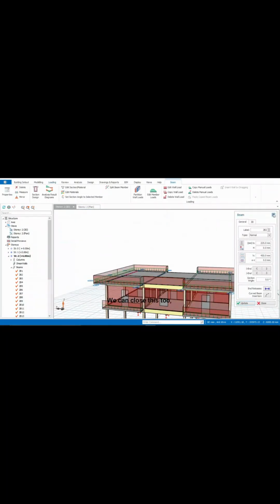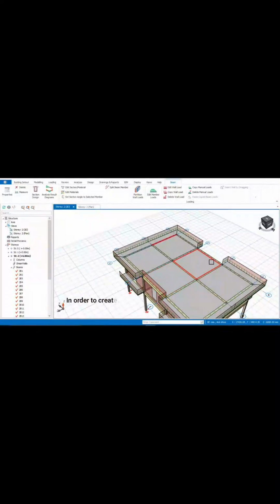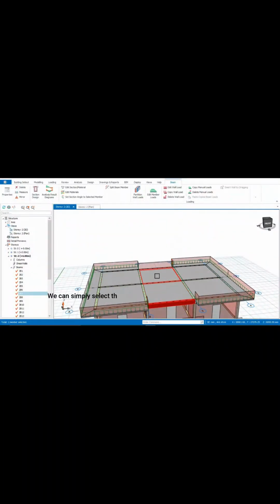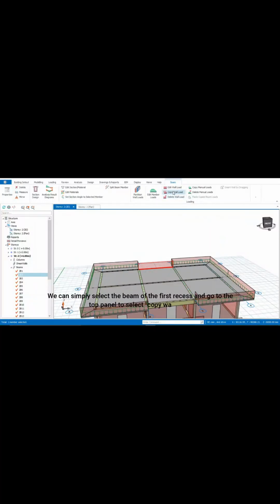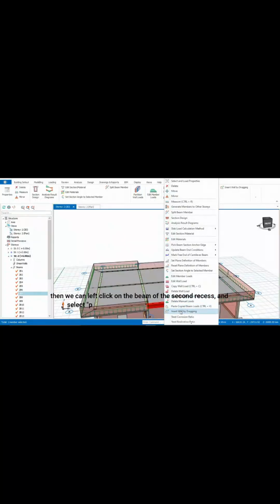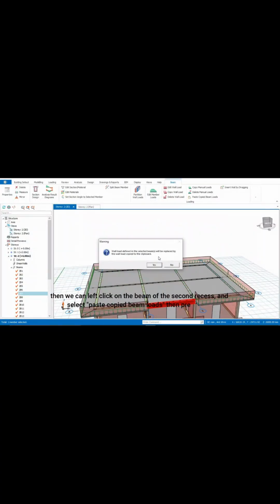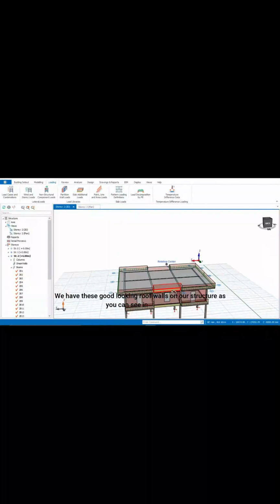Can close this too. In order to create a wall load on the other recess, we can simply select the beam of the first recess and go to the top panel to select copy wall load. Then we can left click on the beam of the second recess and select paste copied beam loads, then press yes. We have these good looking roof walls on our structure, as you can see in our 3D.